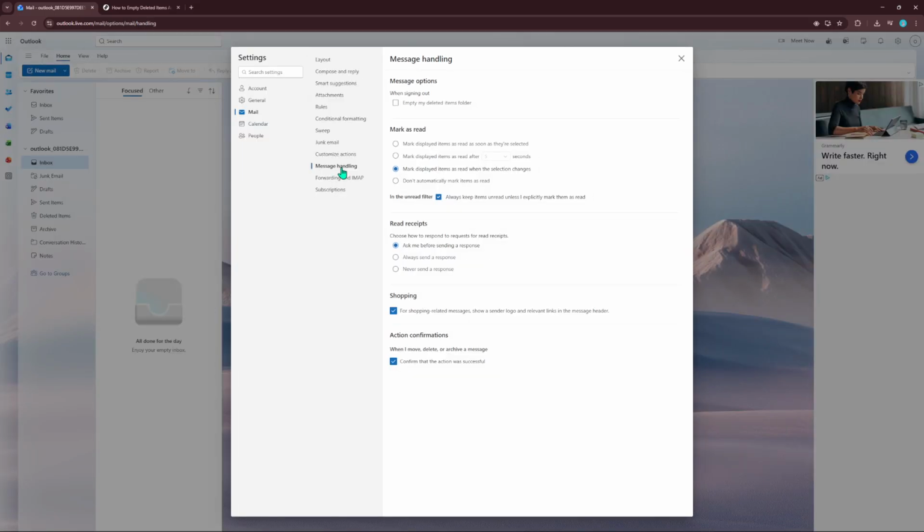This section governs what Outlook does when you move, delete, or act on messages. It's the right place to enable automatic cleanup of your deleted items, so your mailbox doesn't accumulate clutter over time. At the top of Message Handling, check the box labeled Empty My Deleted Items folder. Turning this on instructs Outlook to automatically clear anything sitting in the Deleted Items folder, helping you keep storage under control and your mailbox responsive.